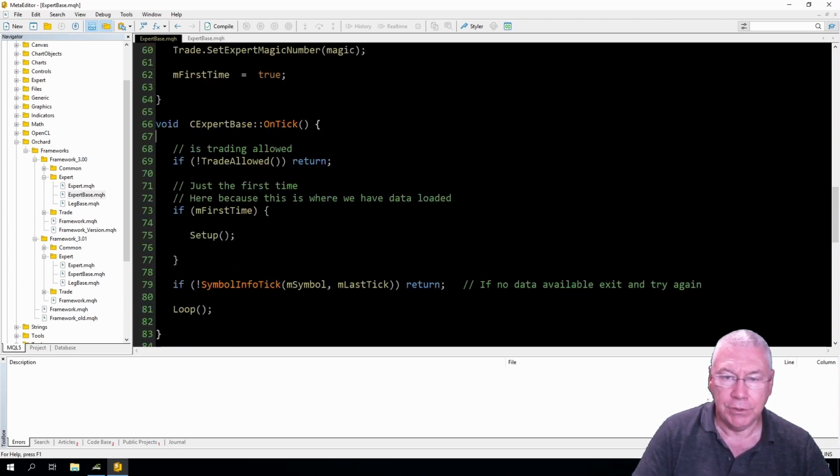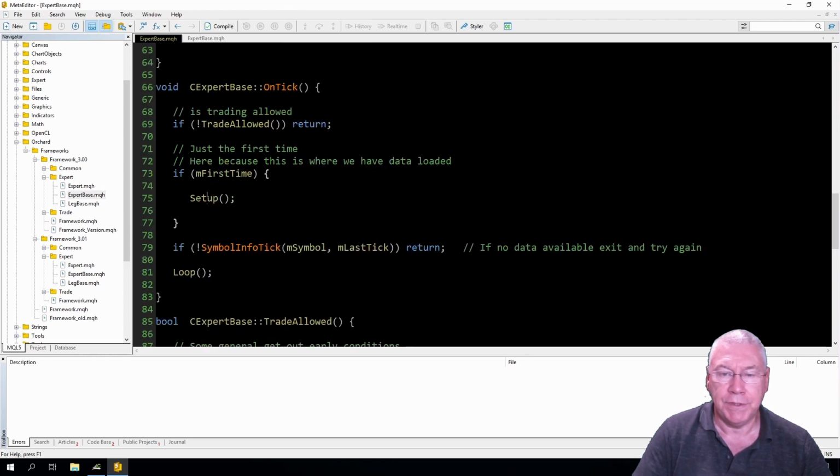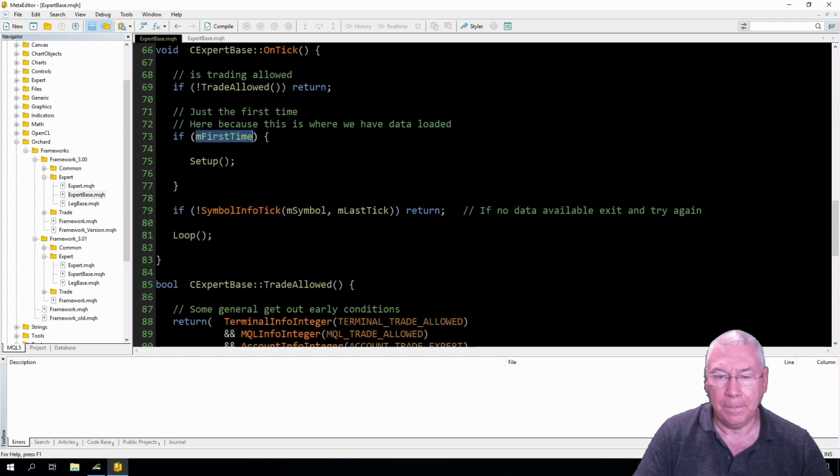I've filled out the onTick function a little more. So if trade is not allowed, then return, because if trading is not allowed, there's nothing you can do. So I simply don't bother to waste time on the tick any further. Here is my call to setup if this is first time, and it's the responsibility of the setup function to turn off this first time value if it is set. And then this is where I grab values for that last tick member. So using the SymbolInfo.tick function, passing in the symbol for this expert, and that will populate the last tick variable.